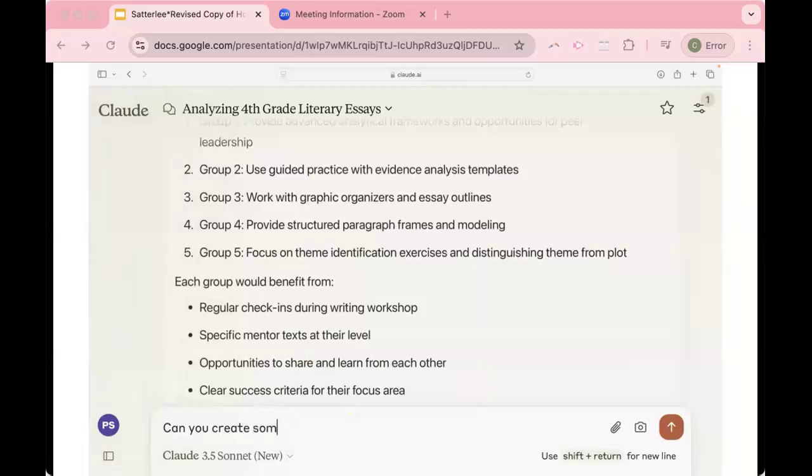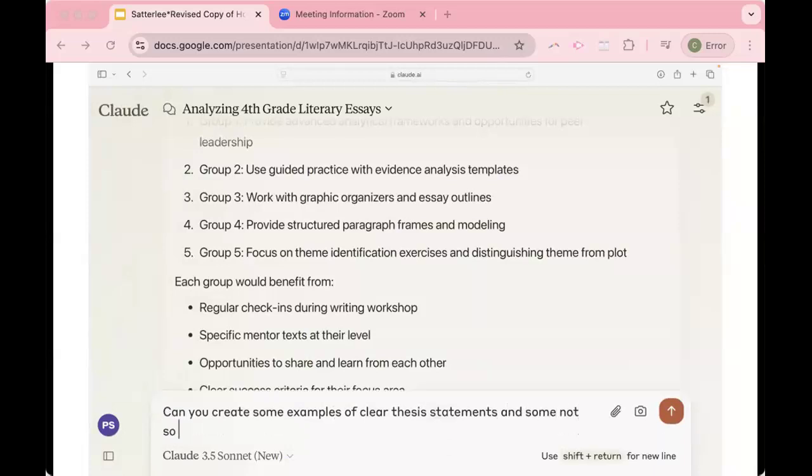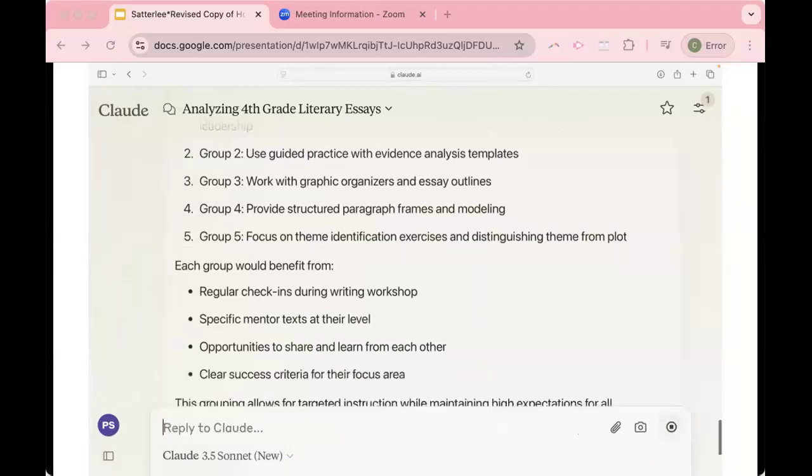And right now, what you'll see I'm plugging in is, can you create some examples of theme and or clear thesis statements and maybe some not so clear thesis statements? This is going to serve as some of the materials that I'm going to need for one of those specific small groups. I envision that the students could kind of sort these into different categories.